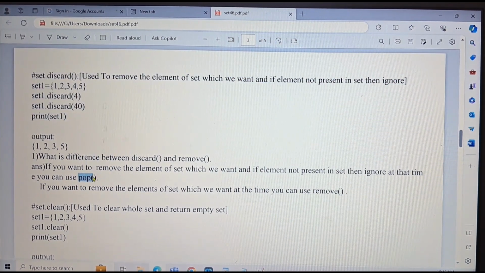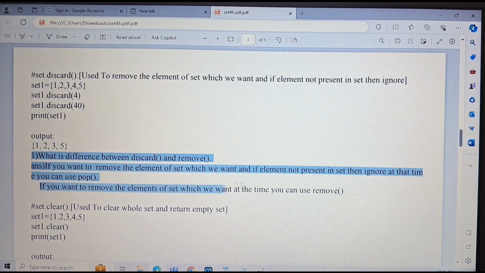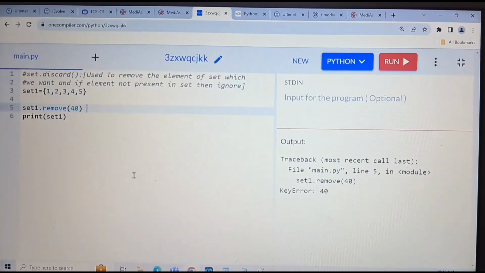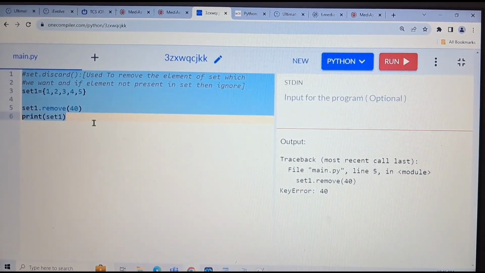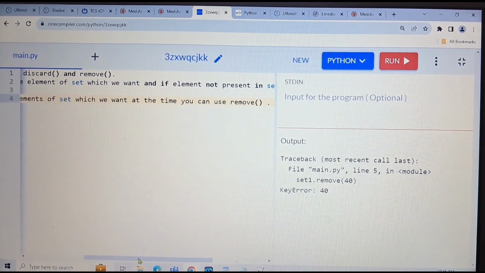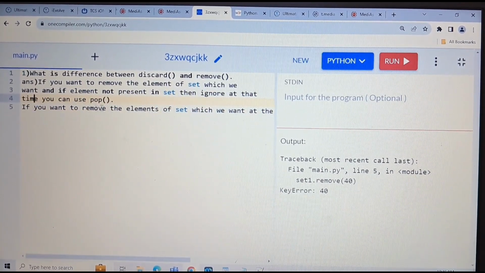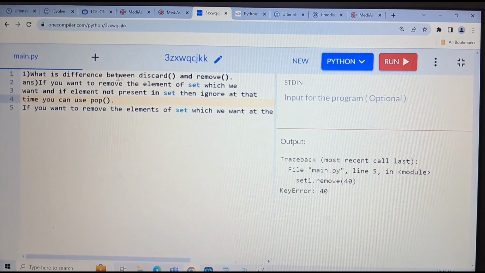Sorry, here I made one mistake. In place of pop, it should be discard. Let me copy this entire thing and modify it. Come here, comment this. Let me remove this entire thing. Paste here. So, what is the difference between discard and remove?